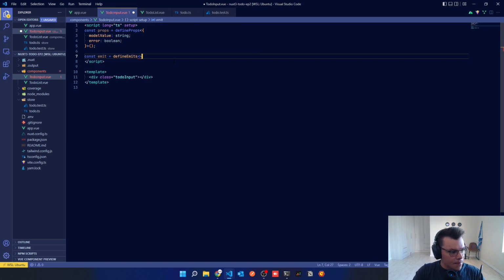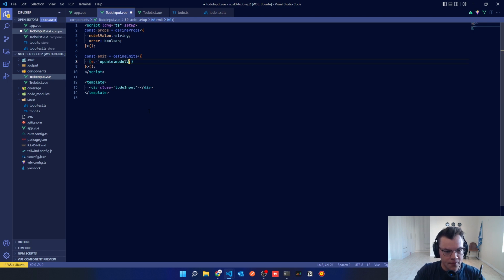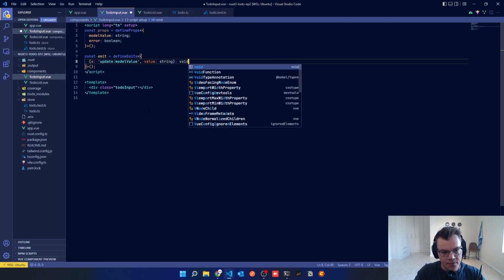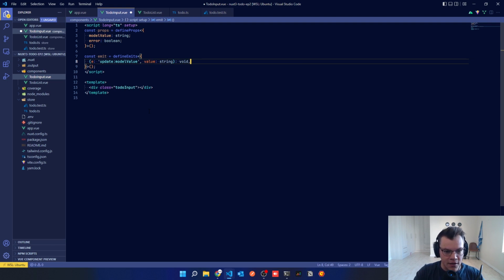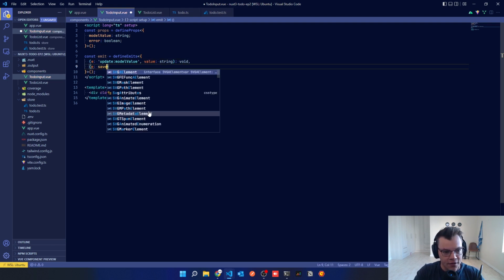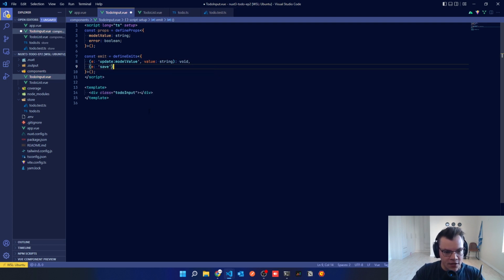And we do the same type of thing over here, where we define the function signatures in a TypeScript type of way, and it will know that that's what's expected to be emitted. So a function signature would look something like: there's an event, and the event's name is update:modelValue, and we also want to pass a value of string, and what this returns is void. So we don't return anything, it just emits this value. And then we also have a save event, and this save event doesn't pass any value, it just lets the parent component know that we are saving something. And that's the way you define this function signature.